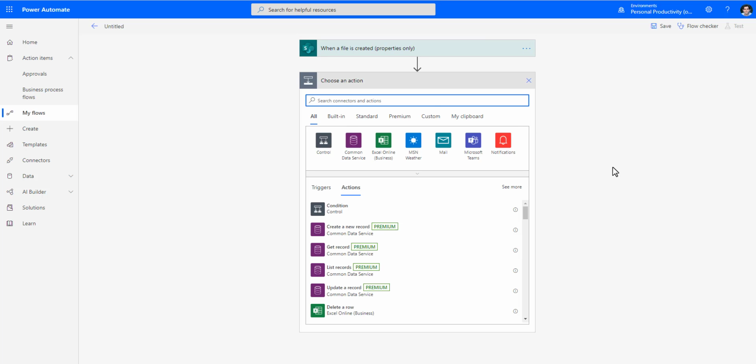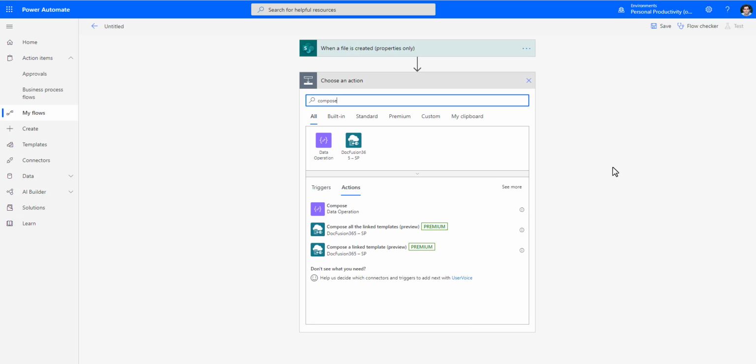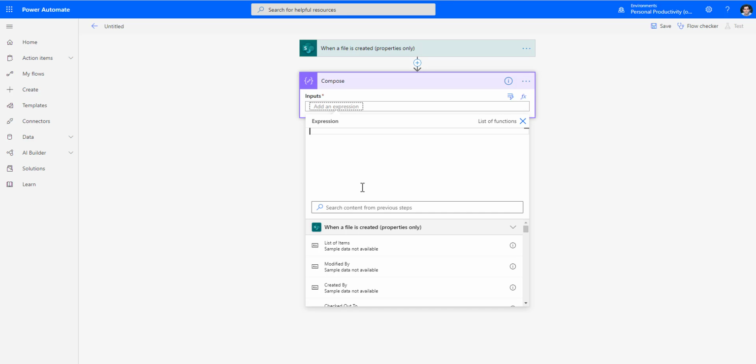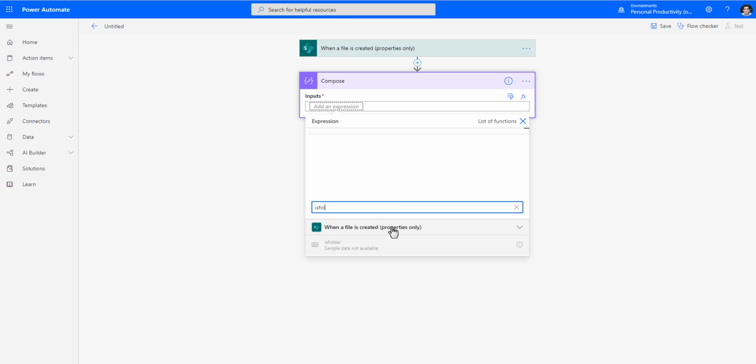I will add the compose action. Why? Because I want to write that expression. I will go ahead and plug my expression. Remember, I want to only run this when a folder is created in my document library. Now, if you look at dynamic content, there is a property available right here, is folder. So I can check to see if the item that is created in my document library is a folder or not. So this will tell me whether it's a folder or not. And exactly the same scenario, this returns a boolean to me.